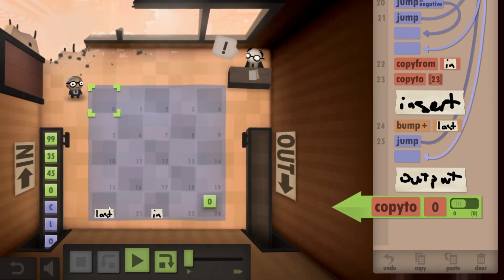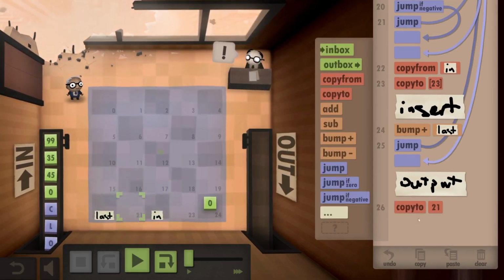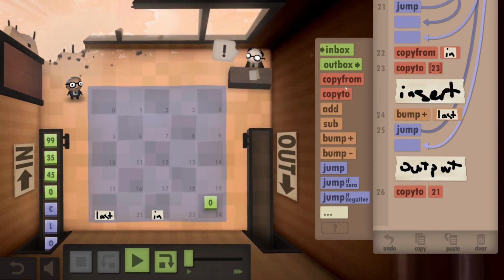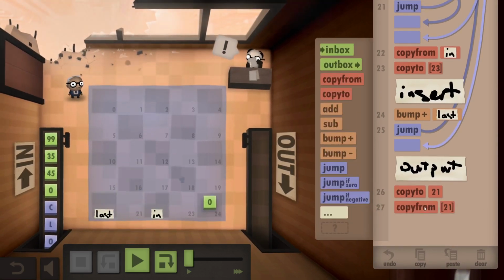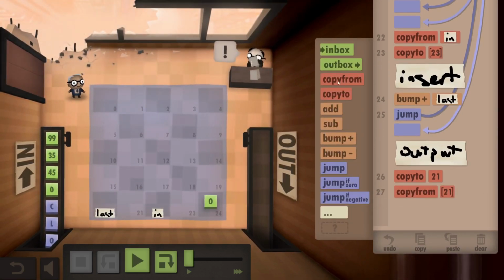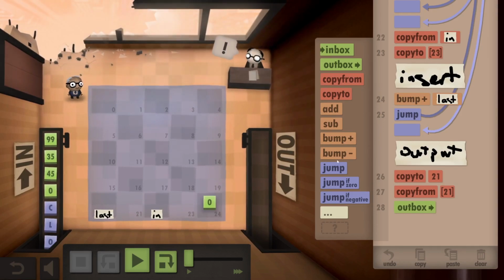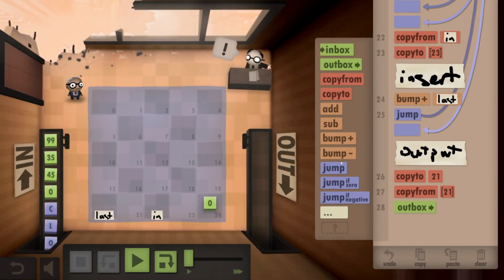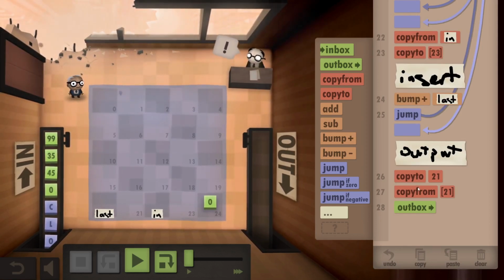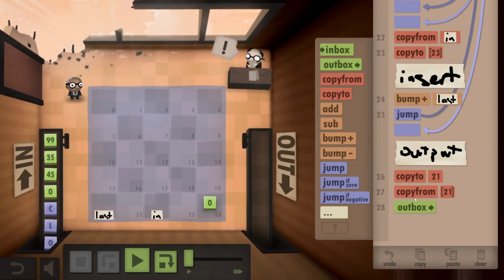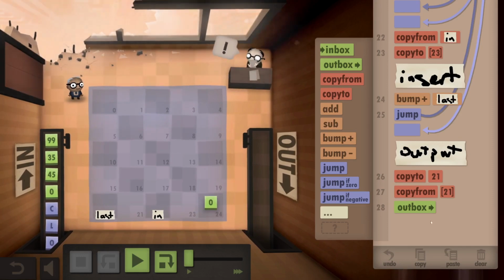I'm gonna copy that to just any index slot, and I'm going to do my output loop. Copy from that slot and send that to the outbox unless... Ooh, I need to know how many elements I have. That is interesting. You know what? I'm gonna do things a different way.